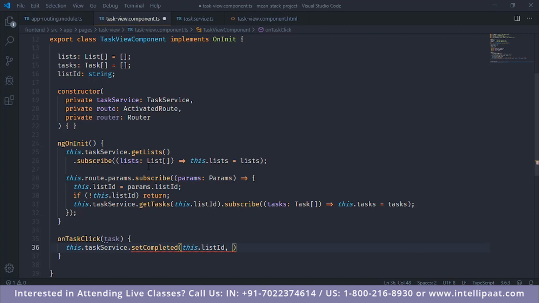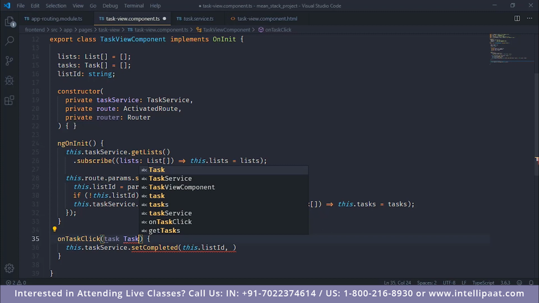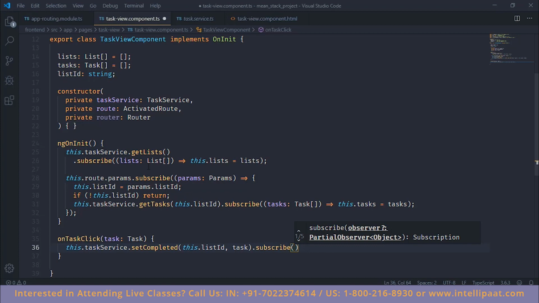Now the task will be passed to us in the parameters, but we need to type it. So yeah, this is the type, and we pass the task, then we subscribe to it. Subscription will allow us to respond in our application to the response that we get from the server. So if the response is success, okay, we will display some message, or in this case show it as completed. If it's not, then we'll show some error. So let's see how to do this.